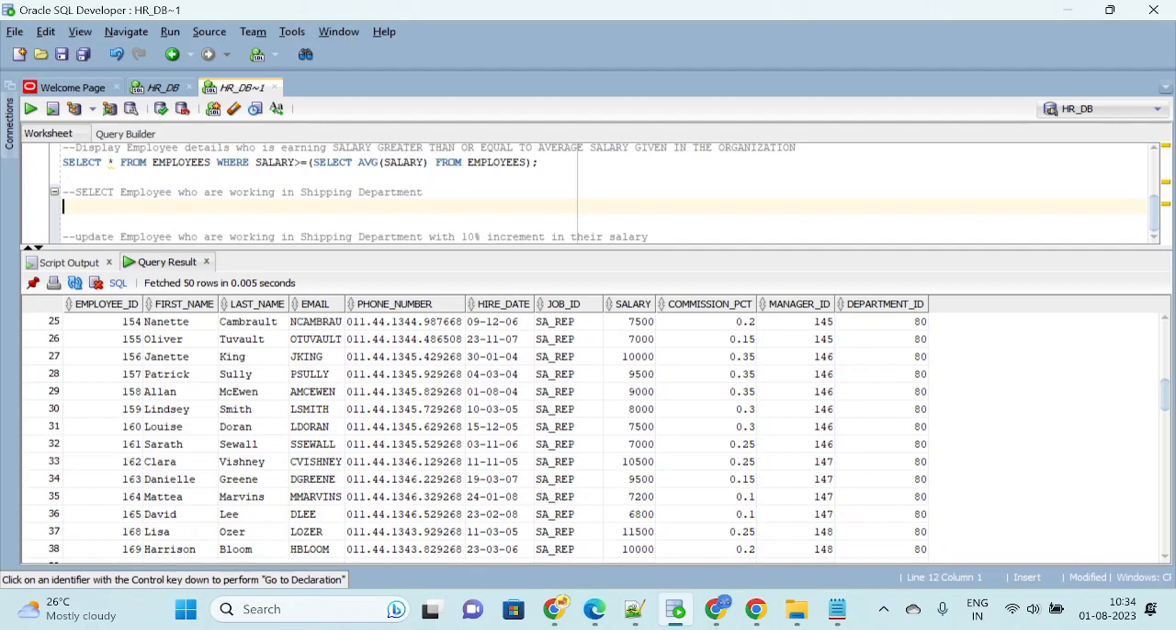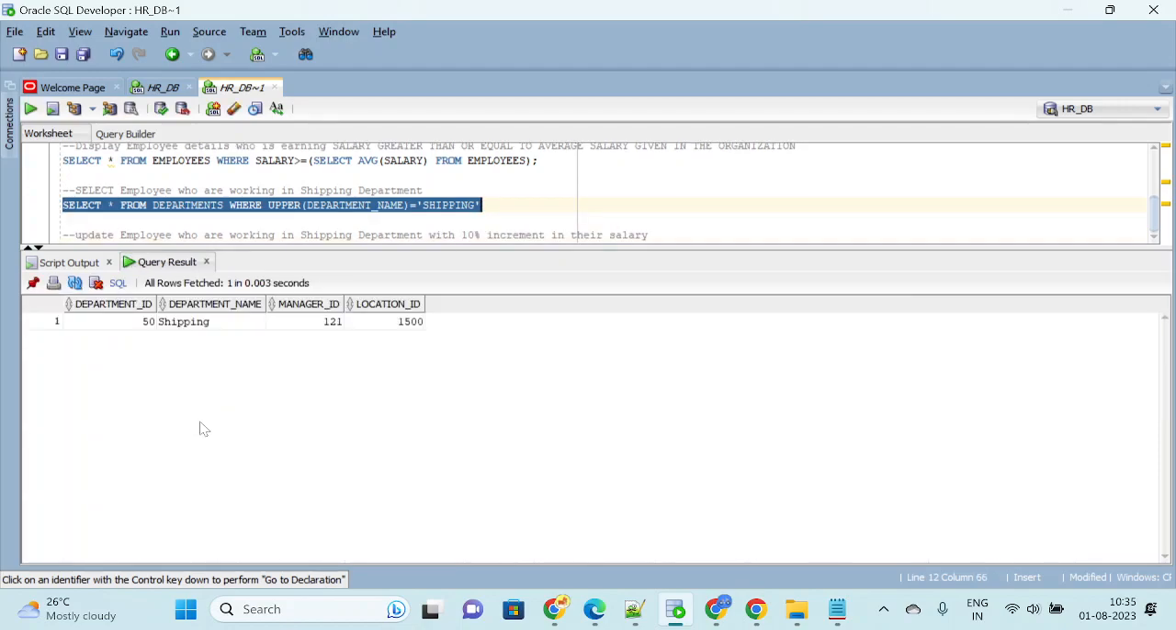Come on, fast. You should be very quick. It's very simple. Select star from departments where department name equal to shipping. I am writing in uppercase, so I am putting it as upper. By executing this query, do I get all the employees who are working in shipping department? No, I don't think so. I am getting only department details. What I asked?